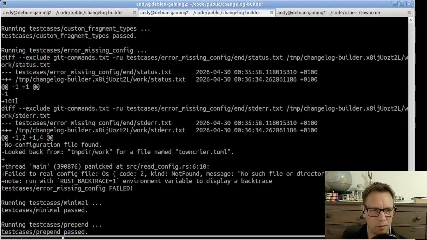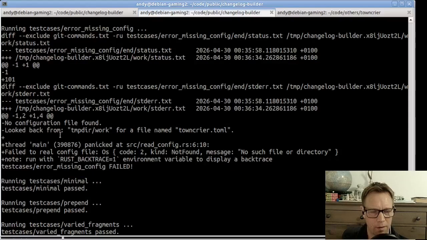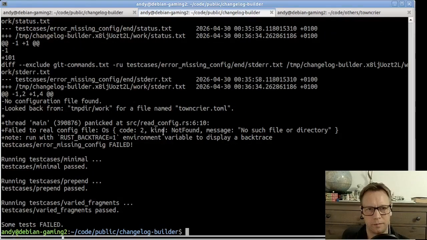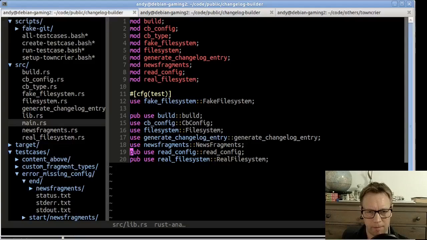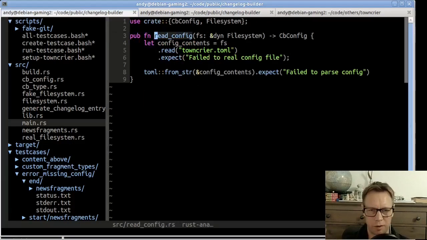We're still returning 101 instead of 1. We're still printing the wrong thing. So we've achieved absolutely nothing. We've achieved a refactoring, which is much better than nothing. All right, so what we want to do is return an error from read config instead of panicking. Currently we're panicking. It gives us no control over how the errors look.